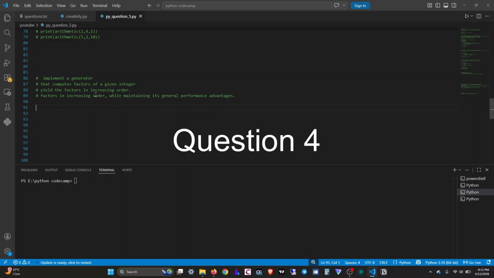Okay, everyone. Moving to the next question, and here we have: implement a generator. That is a very new concept. Implement a generator that computes factors of a given integer, yielding the factors in increasing order. Sorry, this has been typed twice, but no problem, while maintaining its general performance advantage. Okay, so yield is a generator. Whenever we use yield in a function, it becomes a generator instead of a function. Okay, so let me write it.